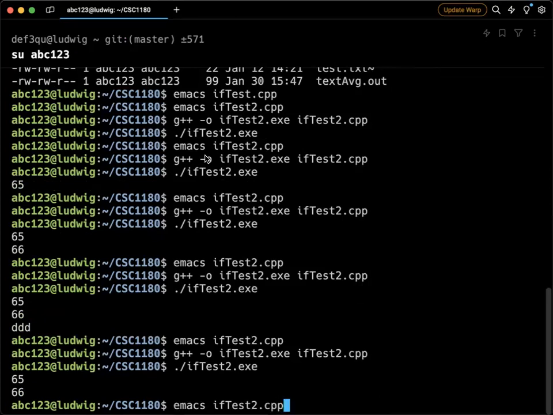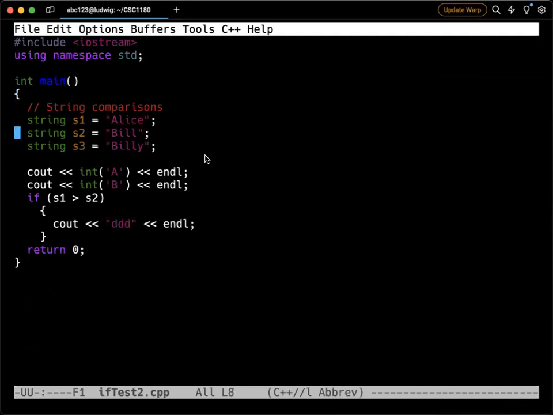And if this were something that had multiple letters, first off, if we look at Bill versus Billy, Bill runs out of letters before Billy does. So Bill would come before Billy because it has fewer letters. That's just how that works.